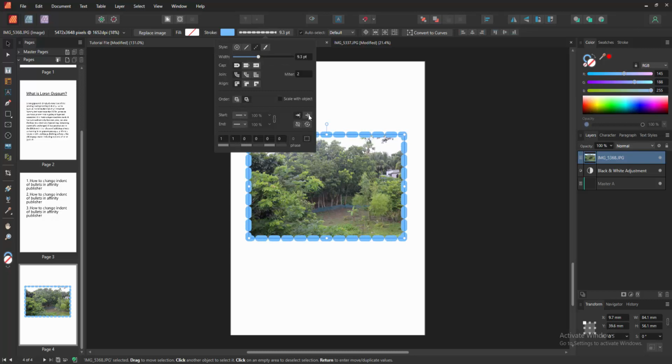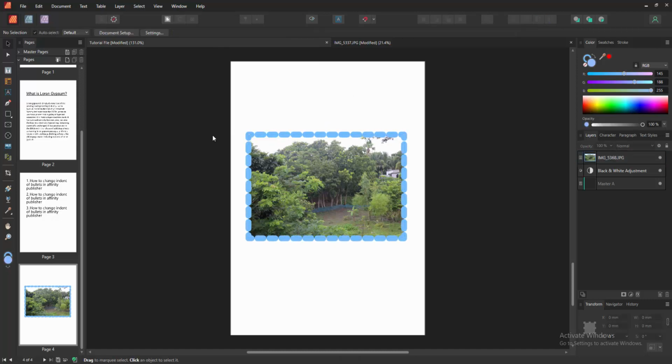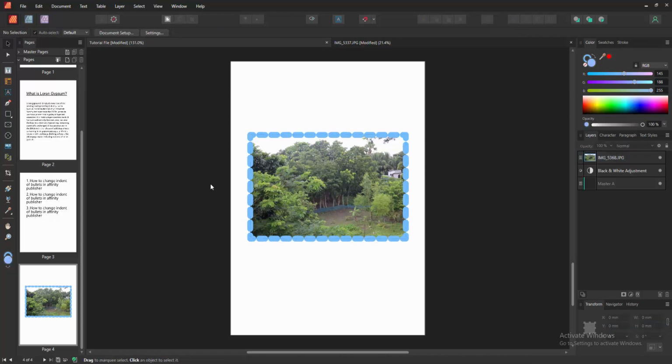You can change another option. Now I select the width option and decrease the width, otherwise increase the width. Then click outside of the image. Now we can see we added a decorative border to an image very easily.